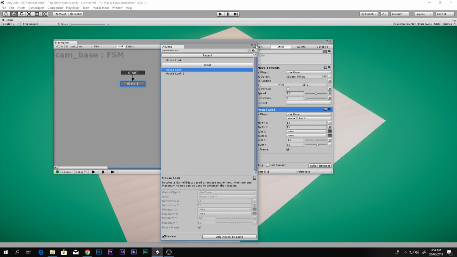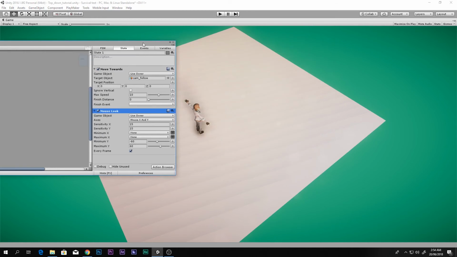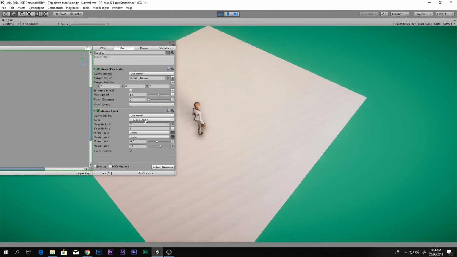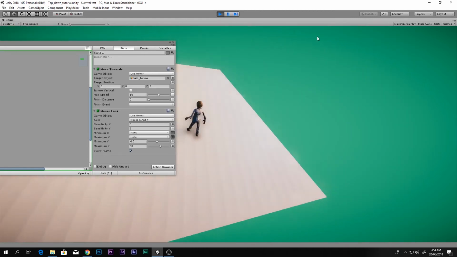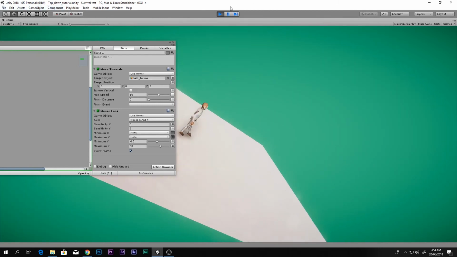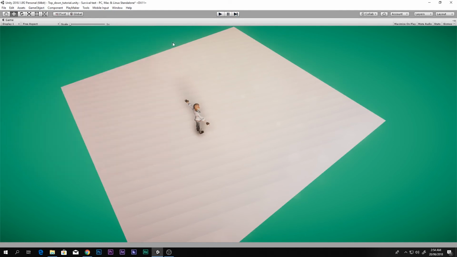You have to say mouse look, and we only want to look around the x-axis. We don't want to look around up and down, because I'm just going to show you guys. Let's set it to 3. If we enable it to look around x and y, you can see it will do this kind of bad stuff, so I don't want that to happen. So we are going to just set it to x, and that's that.